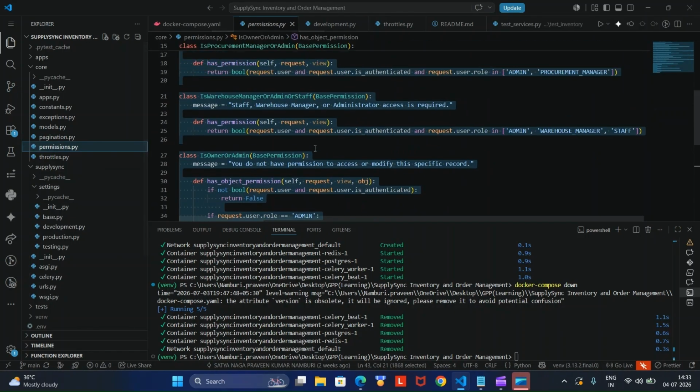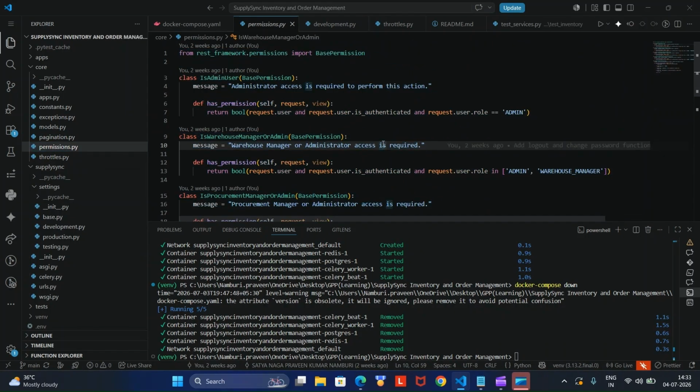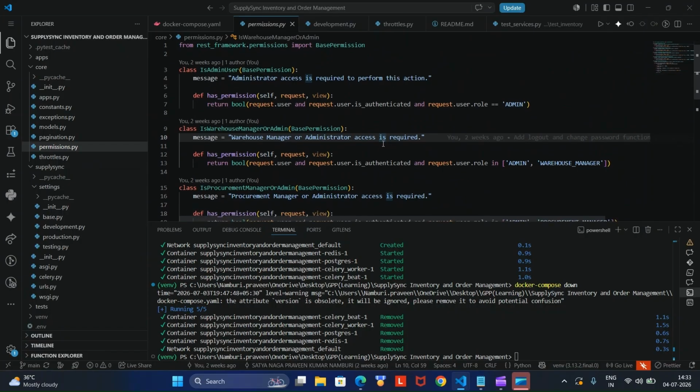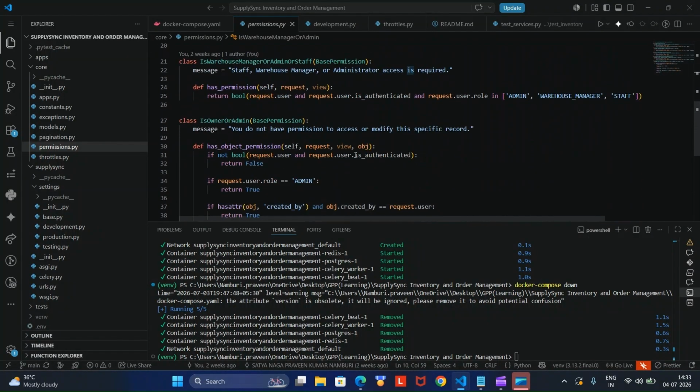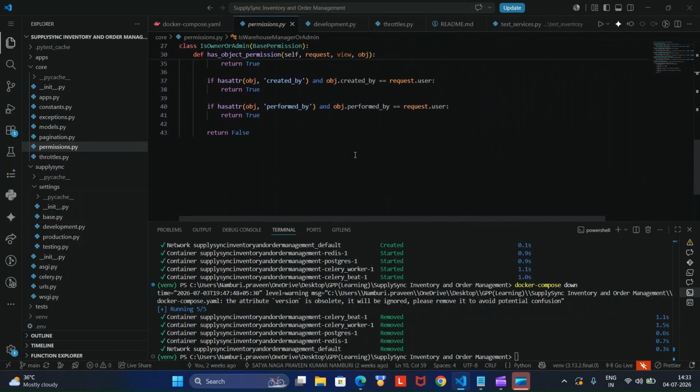And in permissions, for example, we check whether the user is an admin user or a warehouse manager. Like that, I have created nearly 7 to 8 permissions.